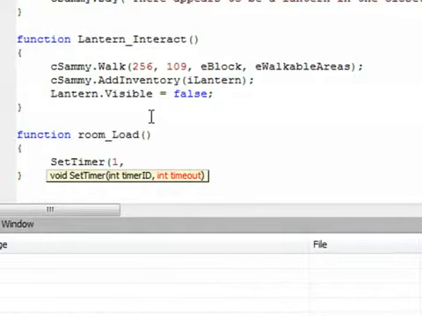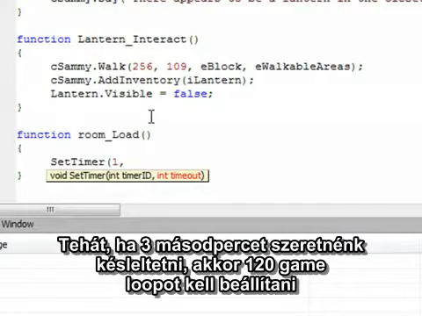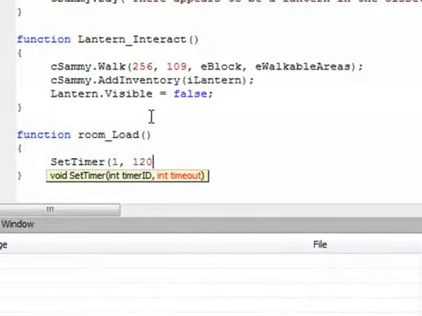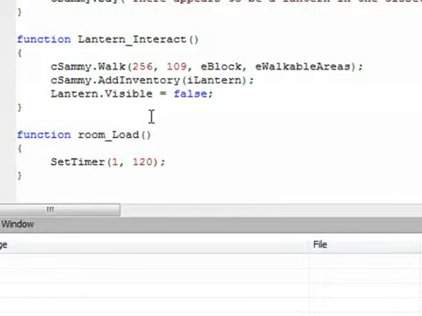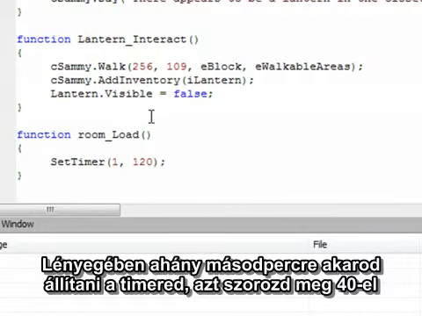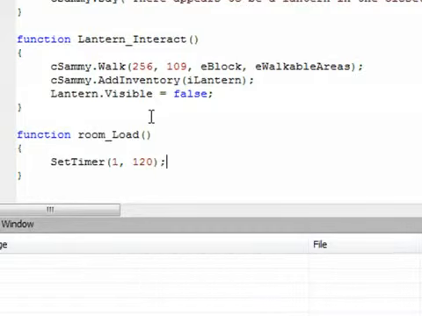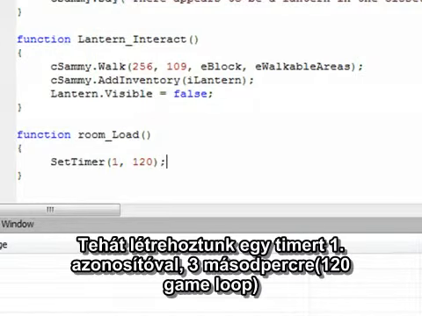So basically, if we wanted this timer to fire after 3 seconds, what we would do is say 40 game loops per second times 3 seconds is 120 game loops. So that's what we set the timeout to. Basically, the algorithm is you take the number of seconds you want times 40, and that's the number you set for the timer. In this case we want 3, so 40 times 3 is 120. Now we've got the timer set up, but now we need to actually use that timer.